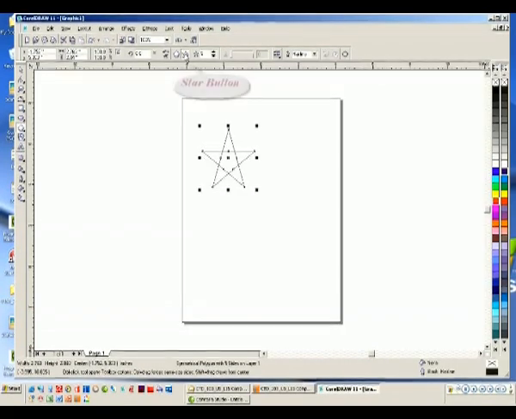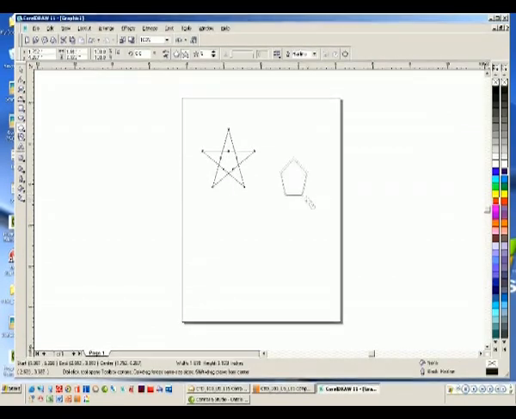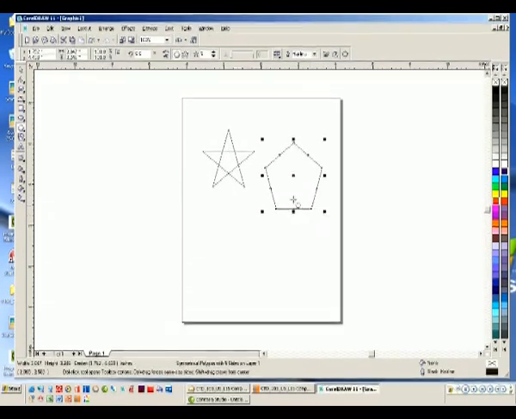You can draw a polygon or a star from its center by holding down the Shift key as you drag. You can draw a symmetrical polygon or a star by holding down the Ctrl key as you drag.